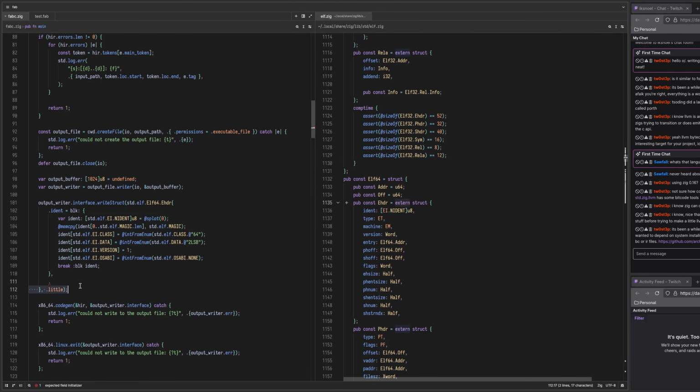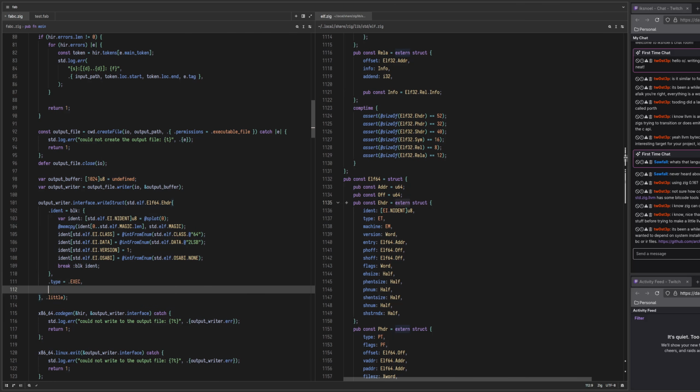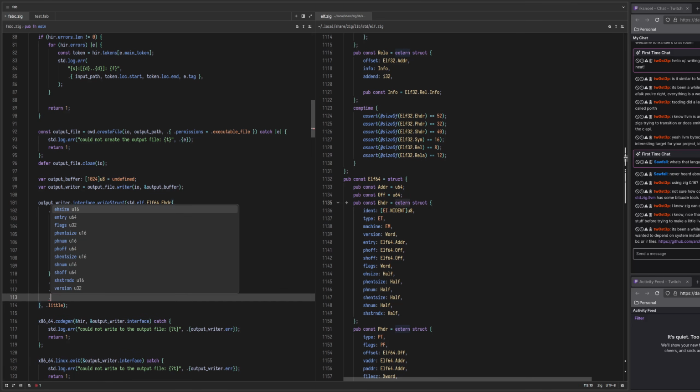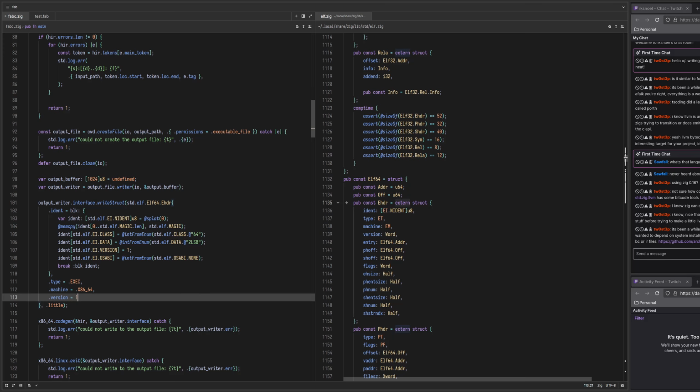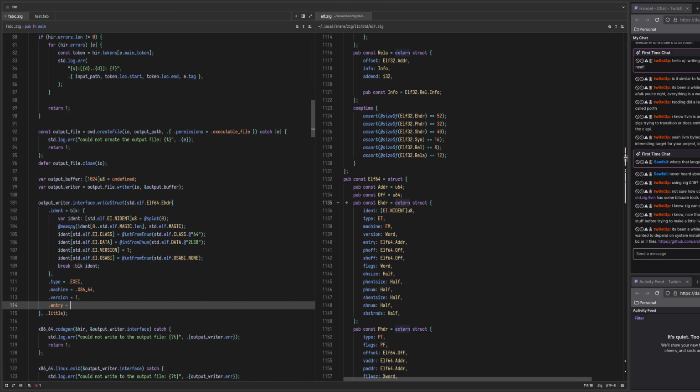So next one's type. Type is going to be exec. This is an executable. Machine is going to be x86-64. Version, which we're doing again for some reason. Entry, so this will be the entry point.